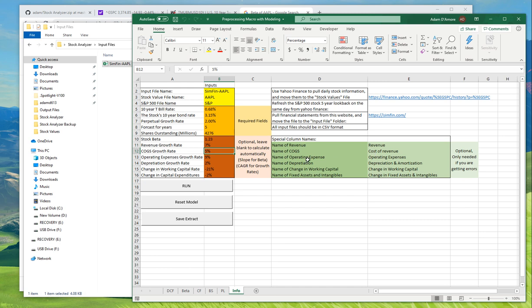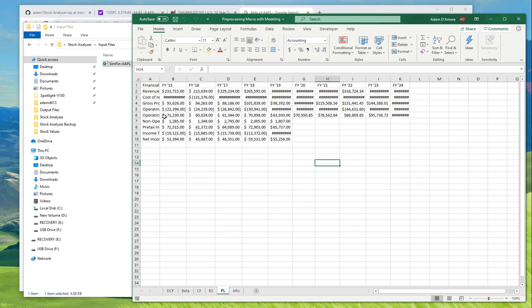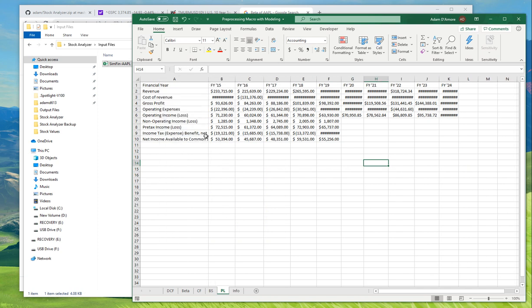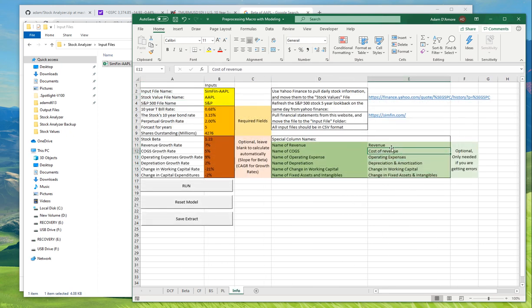So, a couple other things. The special column names, you most likely will never have to touch this. Some companies have different names on their P&L and CF. So, like, revenue, cost of revenue. They might say something else, like cost of goods or whatever. If it does, just change the name here and it'll work just fine for you.